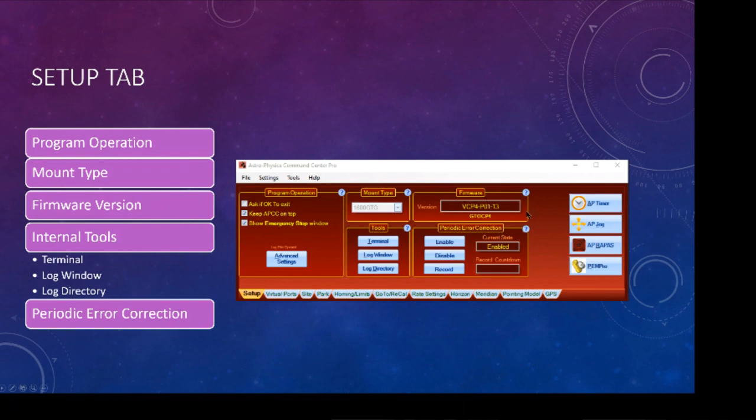And you can see the mount type and firmware in case you ever have any problems and need to talk to Astro-Physics. You can relate to them what version of firmware you're using. And there's other tools that you can use, like a terminal to talk directly to the mount. You can look at the logs and view the log directory in case you need to have support in some way. And turn PC on or off.